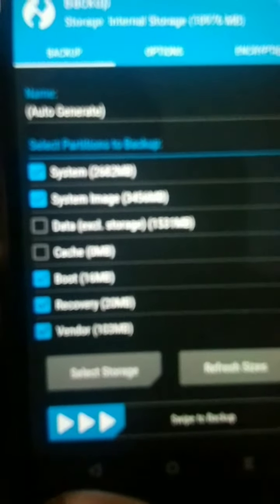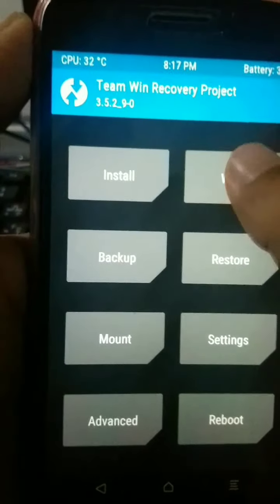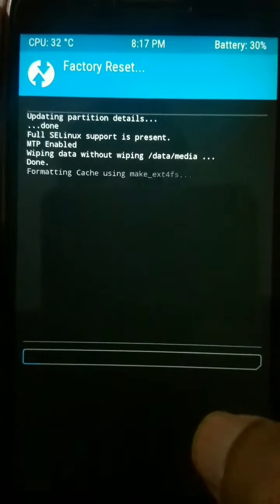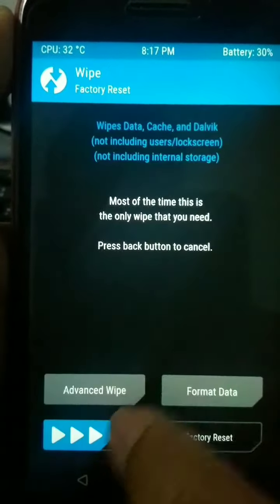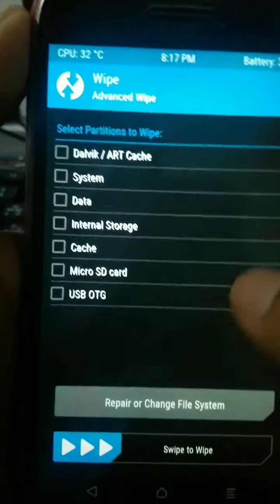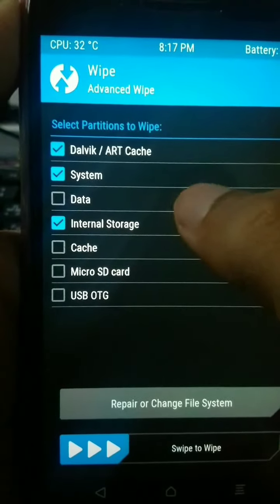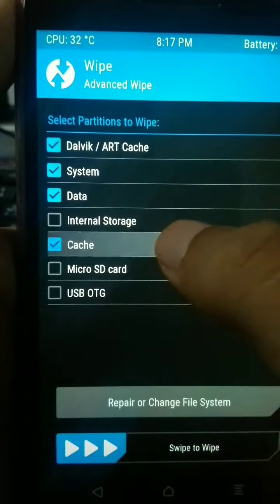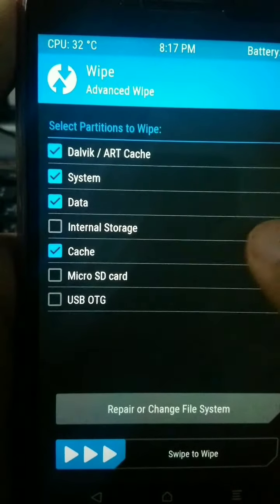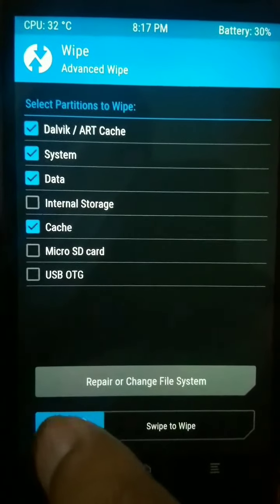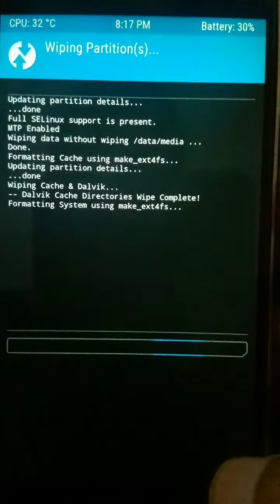Now I am going to install this custom ROM. First of all, I need to reset my device and then go to the advanced wipe option and select Dalvik cache, system, data and your cache folders. Don't select your internal storage and micro SD card. Then use this option.